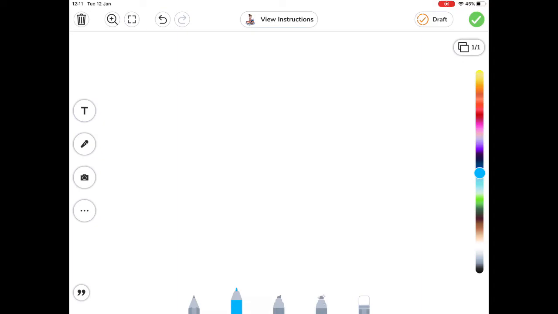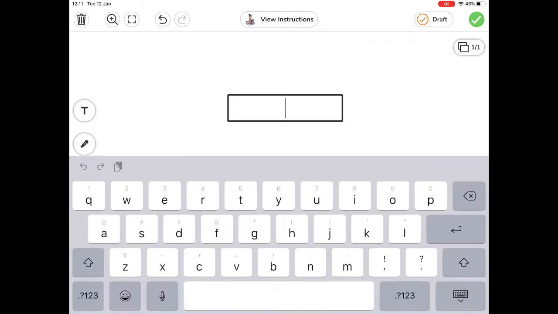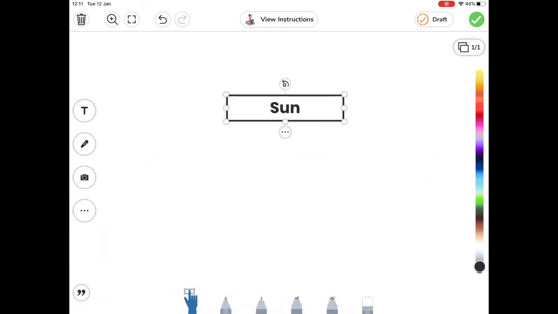Within this drawing section, there are lots of different tools that you can use. On the left-hand side, the capital T acts as a text box. Within these text boxes, you can type in words or sentences or whatever you wish to type. Once you've typed whatever you wanted to write, you have lots of different options. On the right-hand side, you can change the colour of your text by simply moving the colour feature up and down. So I'm going to have mine purple.